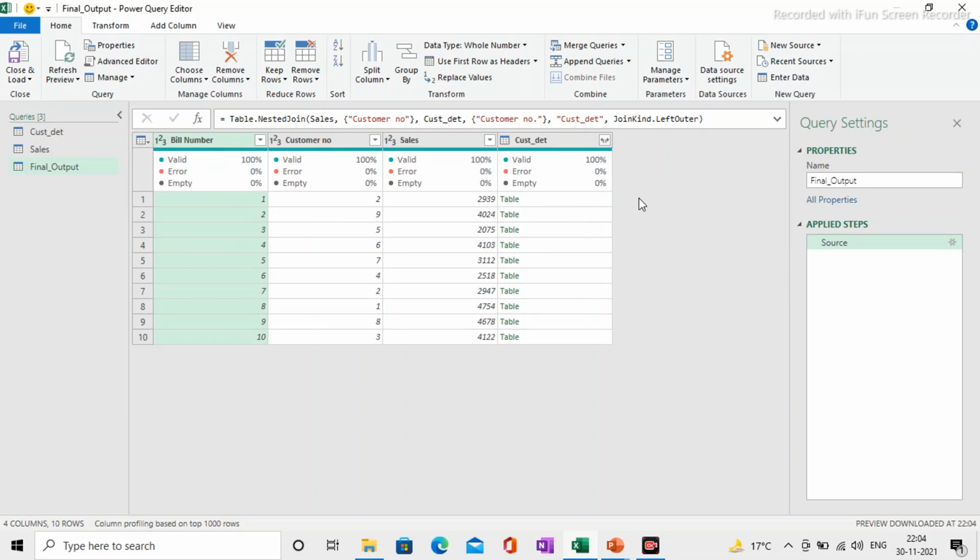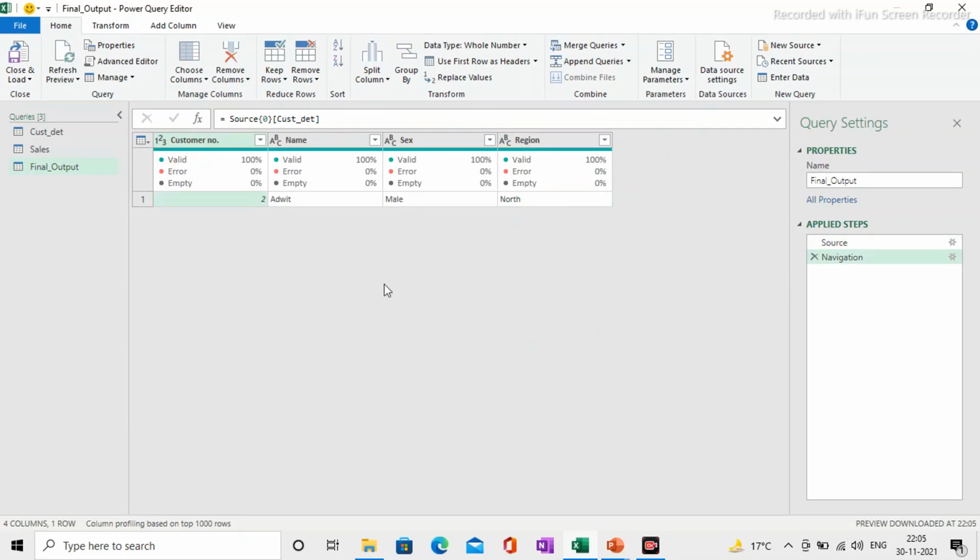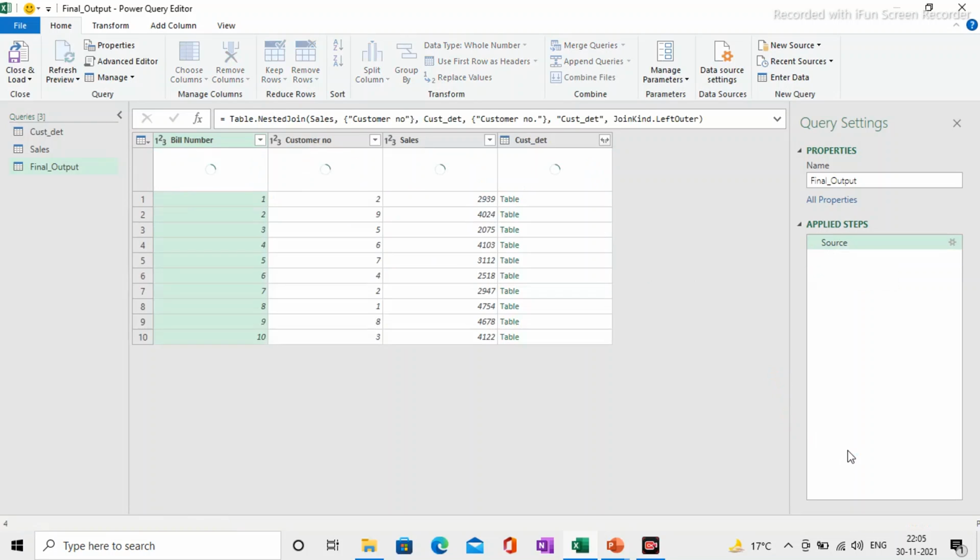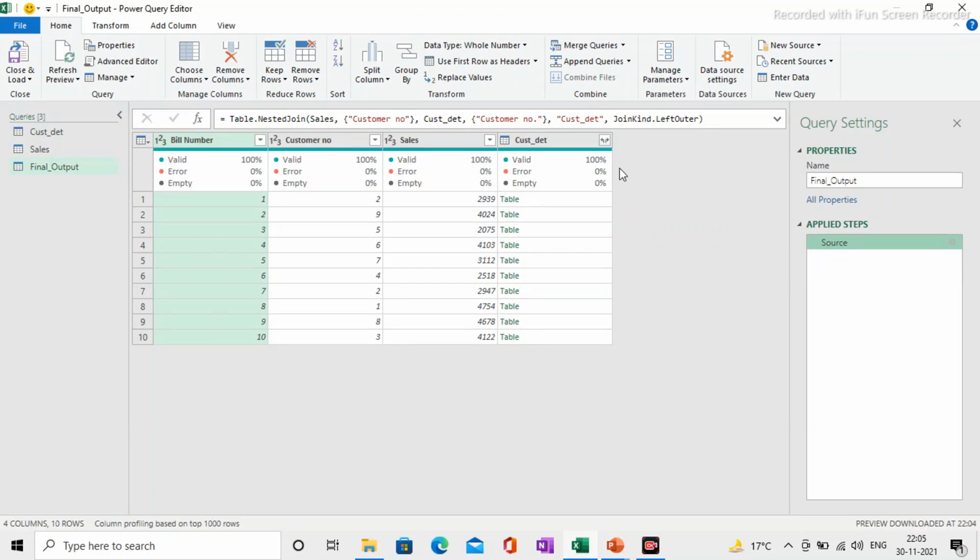Now you have seen that it looks like the same sales table, right? But there's no relevant information copied from the customer detail tab. If you see, it's showing a table here, means we get something new here from that table. If I click on it by mistake, it shows me the value from that customer detail only for that particular row, but I don't want that, right? I want it to be for all the rows. So we have to remove that applied step.